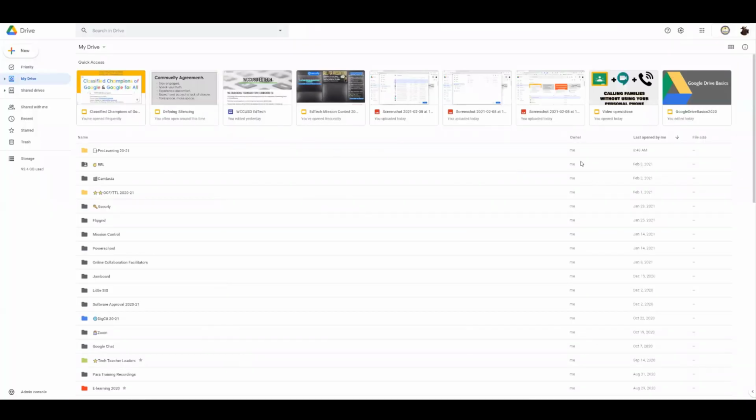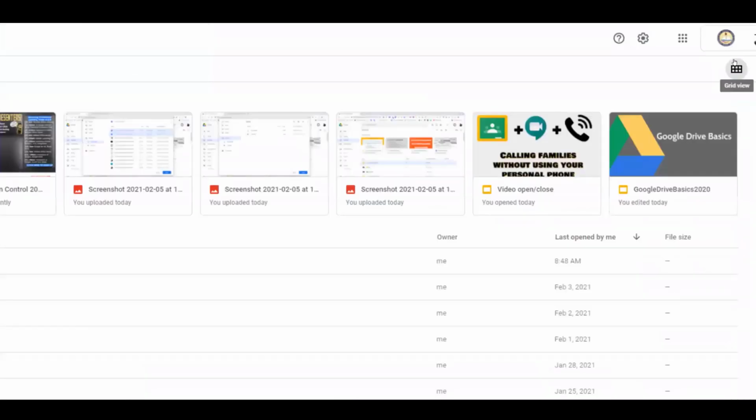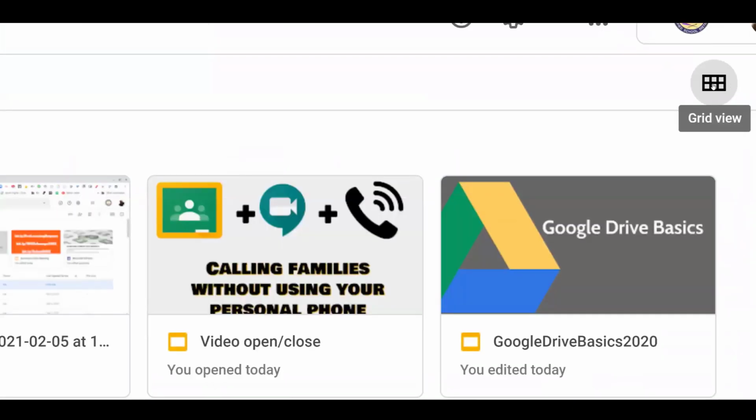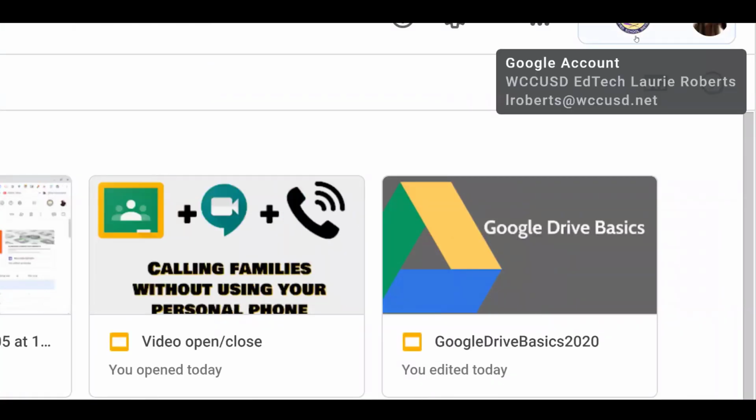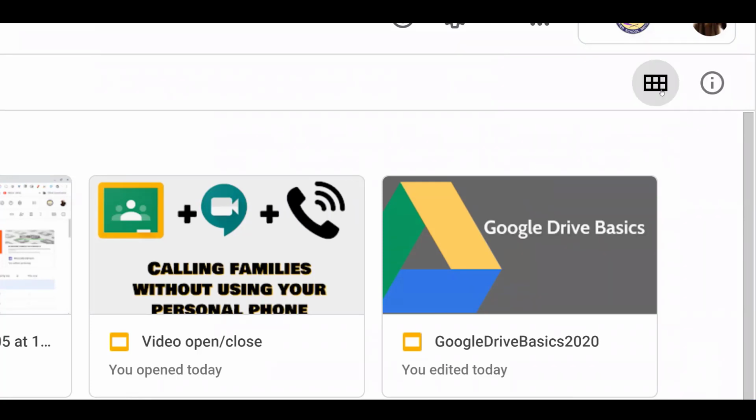And there is a button right here. I don't know if you can see it. Upper right-hand corner, just below my picture and the West Contra Costa logo. Okay, so that's this button right here. And it's going to change. I'm not going to click on it yet, but if I click on it, it will change to grid view. Now I'm going to show you what that means.